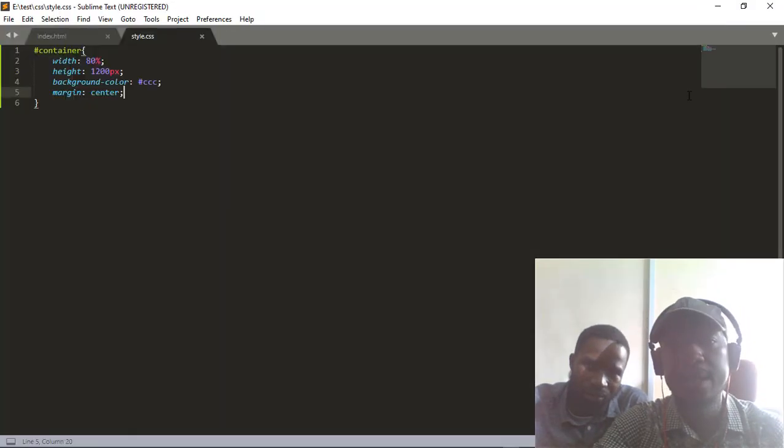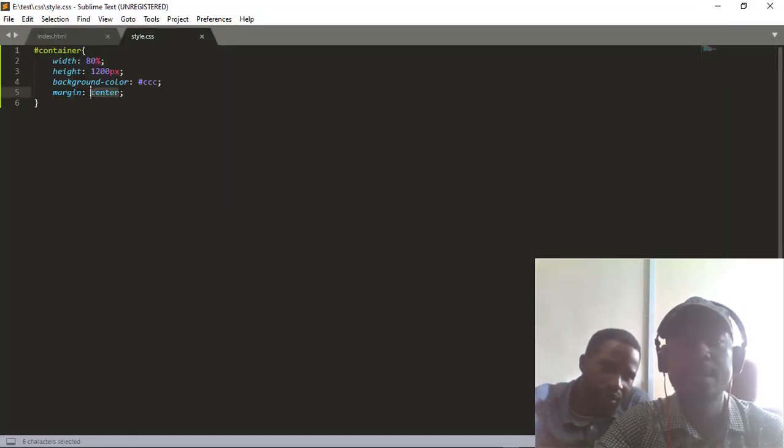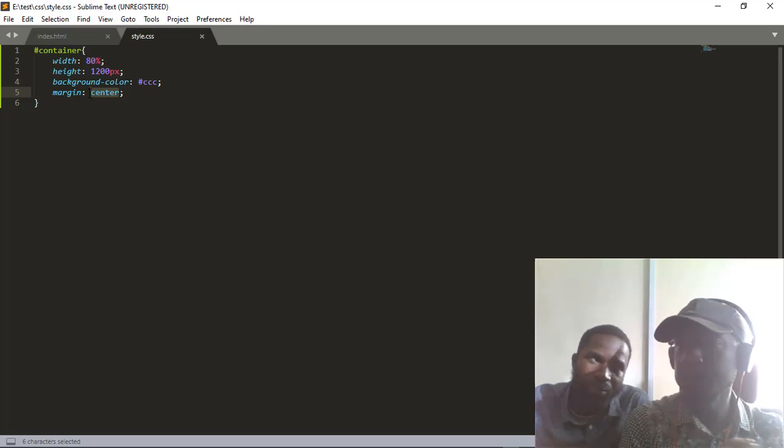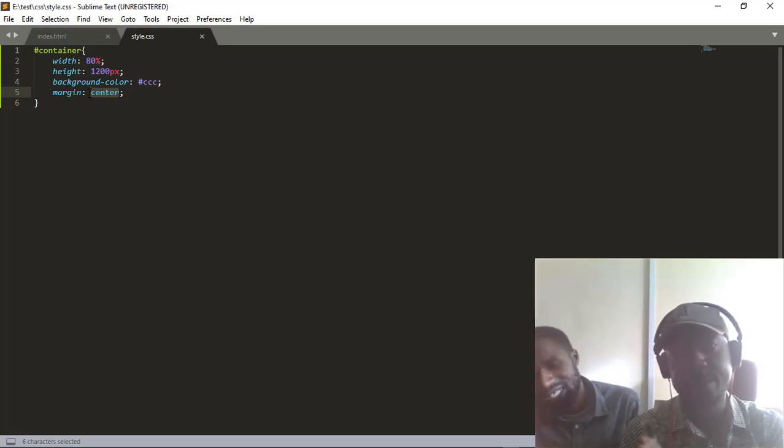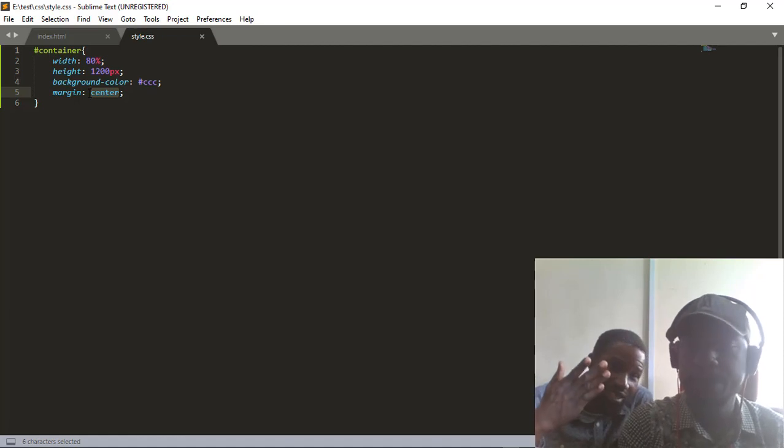But then I can decide now to use margin. The margin is just what you're going to say: from left go this kind of distance, from right go this distance. But we've not given it the margin.